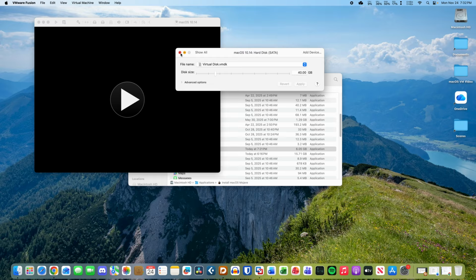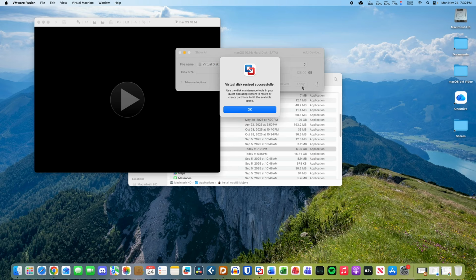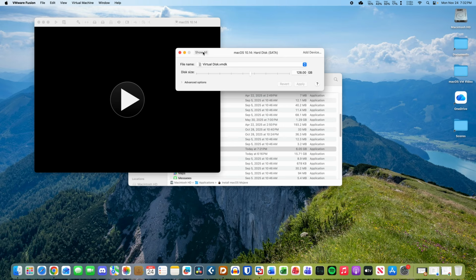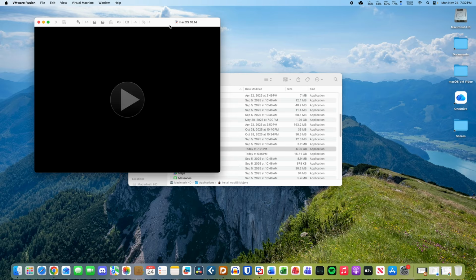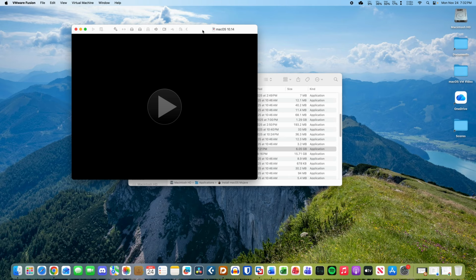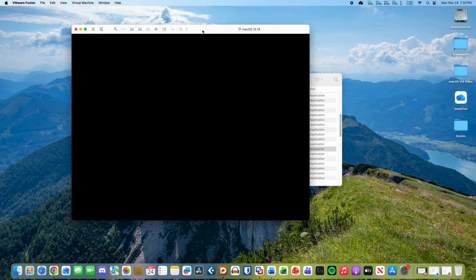Ooh. I don't think that's enough. I think we've got to make this bigger. I don't even think 64 is going to be enough. I'm going to go 128. Because if we're going to try to upgrade this, we're going to need more hard drive space. Okay. So, will this work? I don't know. So far, Mojave seems to be working better than Sequoia. So, we'll just give this a second, see if it works.